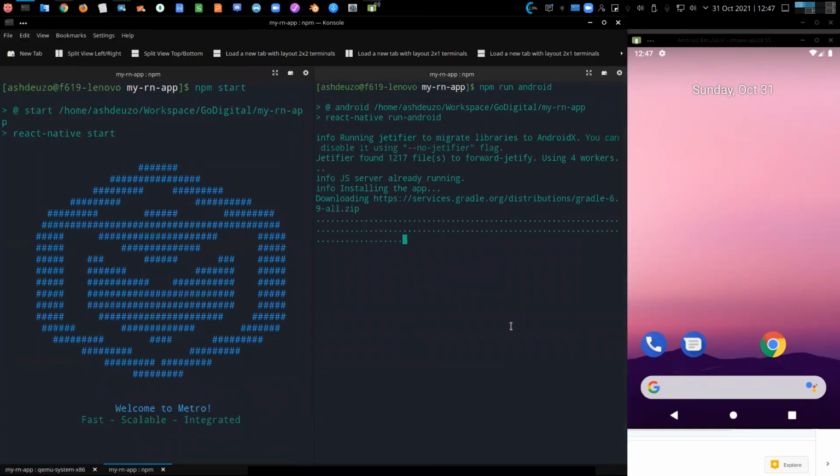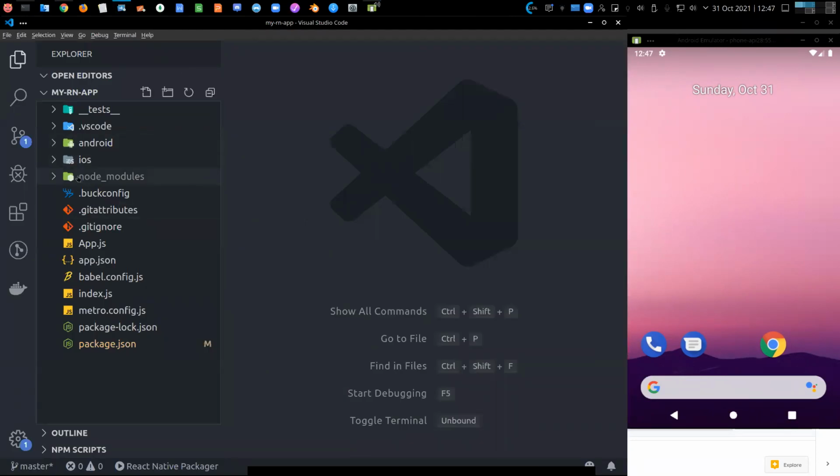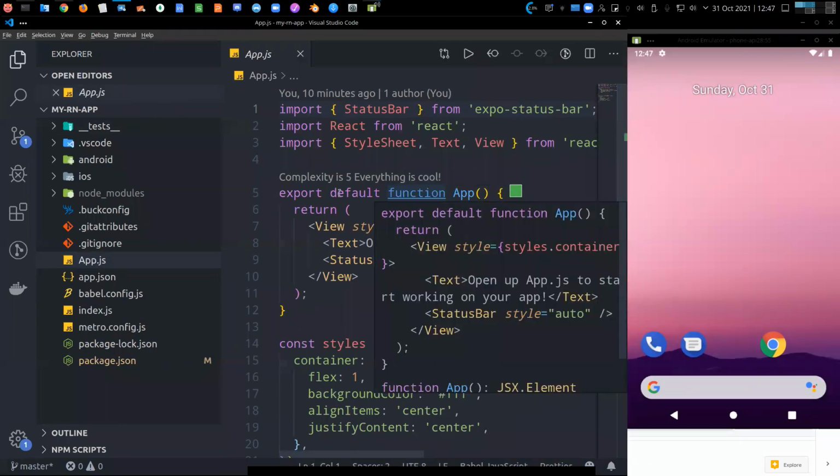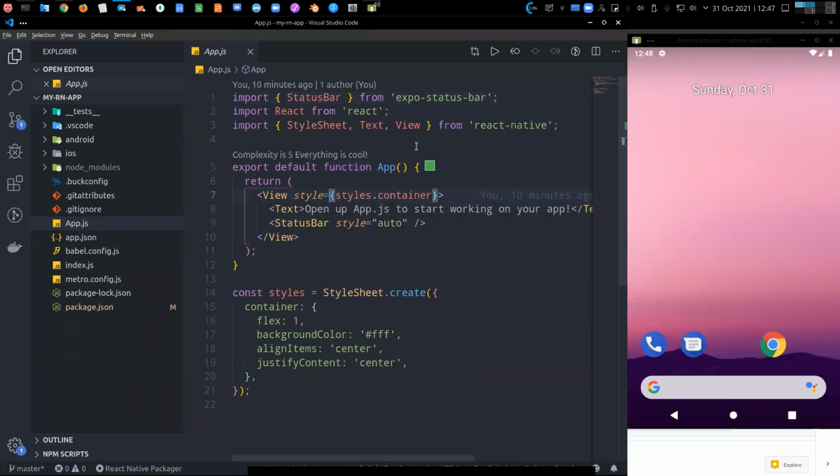There we go. So let's let it finish. And in the meantime, let's maybe take a look at the code we have. Nothing really out of the ordinary here. Like we said earlier, just a component that is running. So we should see this text pop when we get the app on our emulator.